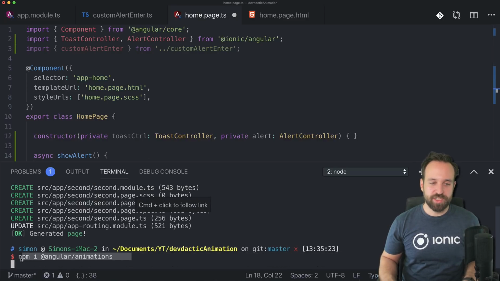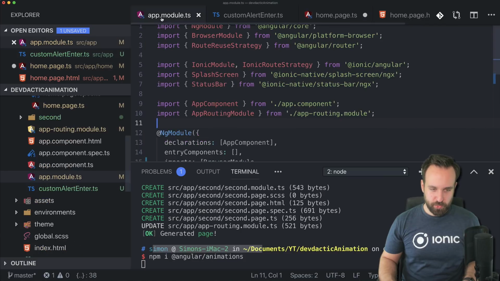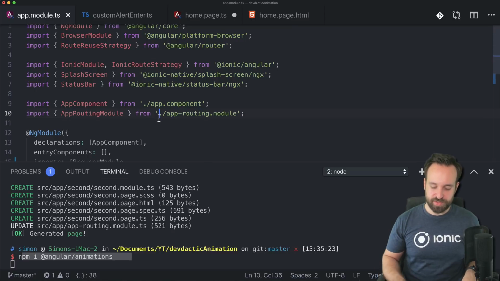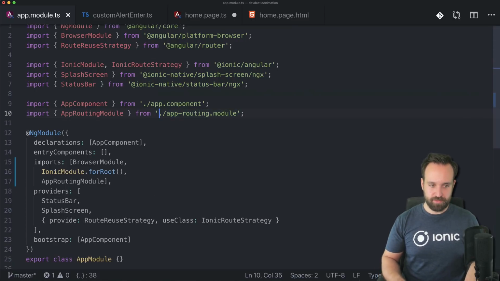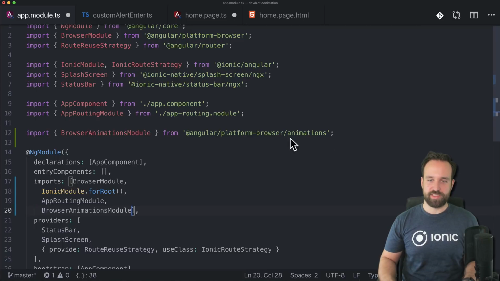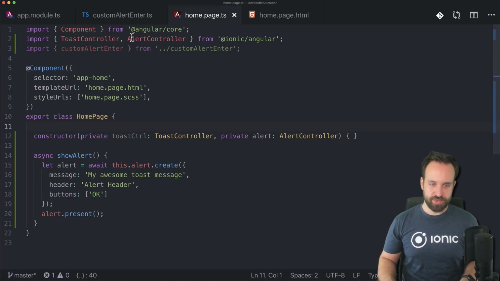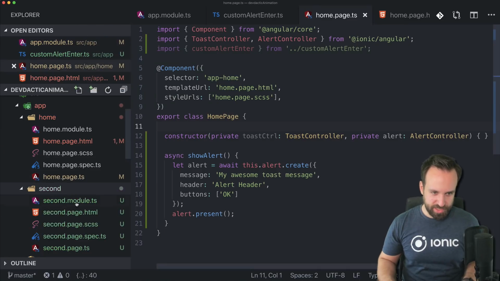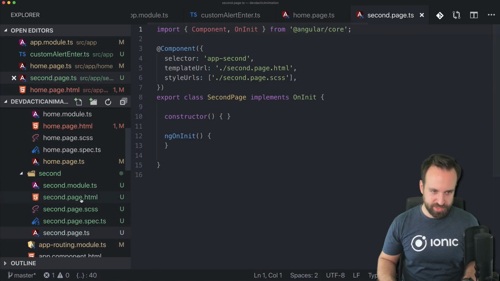But what's not optional is the Angular animations package. So go ahead and add this one. And then we will have to go to our app module again and please close these, and then import the browser animations module and put it right to our imports. So this is needed in order to do our animations. So let's go to the second page.